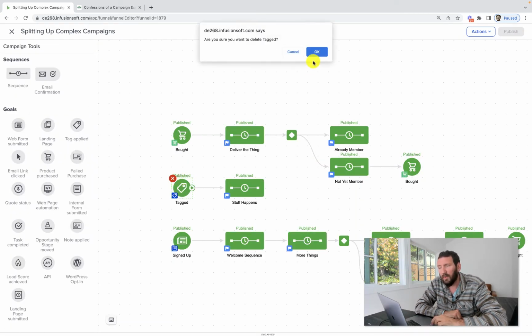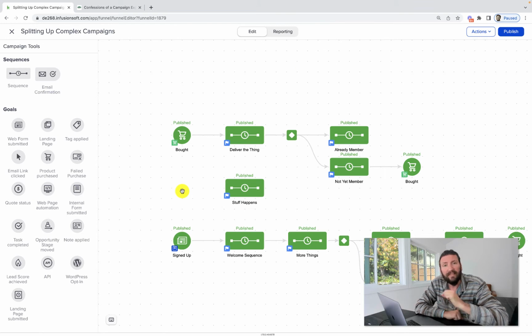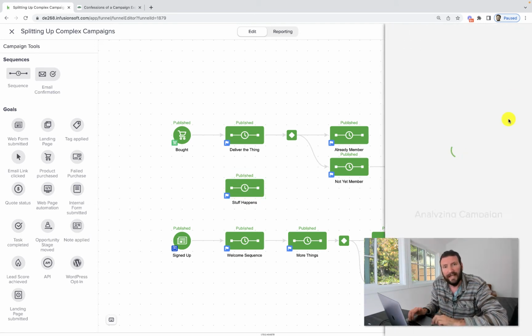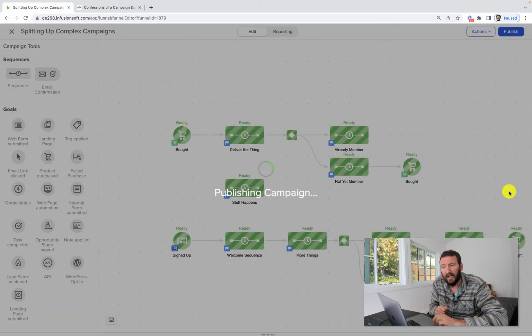So what we want to do is we want to prevent people who get that tag from being added to two campaigns. We don't want to remove this sequence just yet because there are still people in that sequence. So we want to let them finish out the automation that is planned for them.